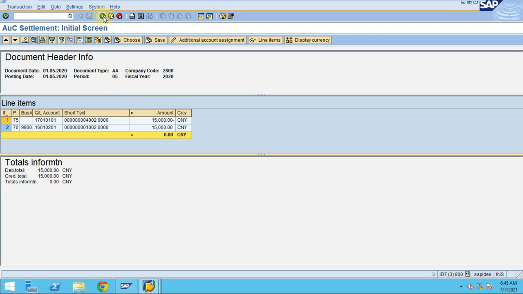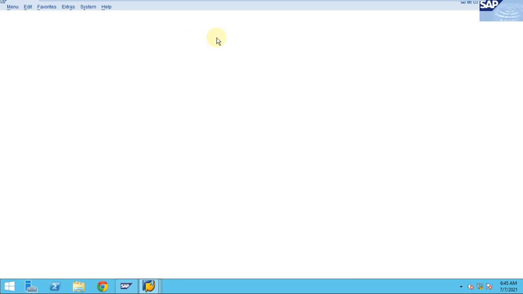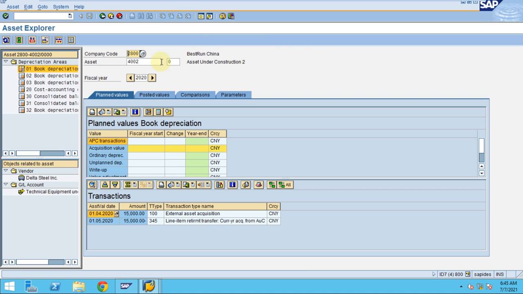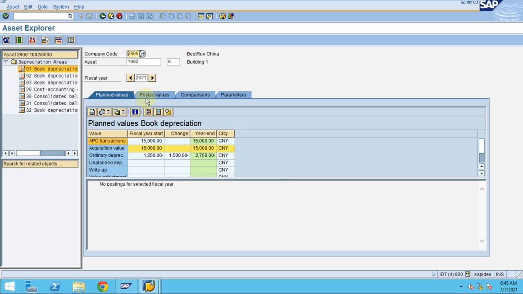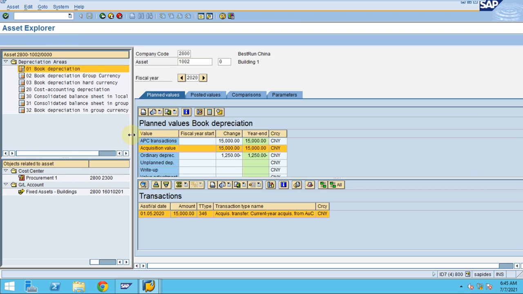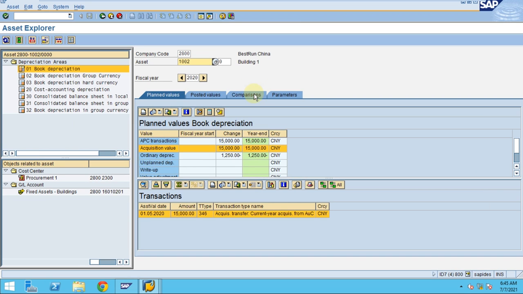So now I would like to show you quickly the Asset Explorer. So now when you see the Asset Explorer, you can see this actually takes out the entire amount on this date and capitalizes it. Now you go to the 1002 asset, you can see there is a debit posting to this asset. So this is how you can do the capitalizing of assets from one asset to another asset. This is only for asset under construction. Regarding assets that are already depreciated and how to transfer that, yes, I will give another video on this.